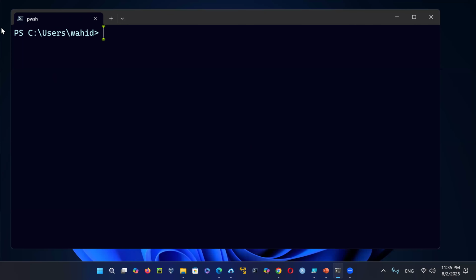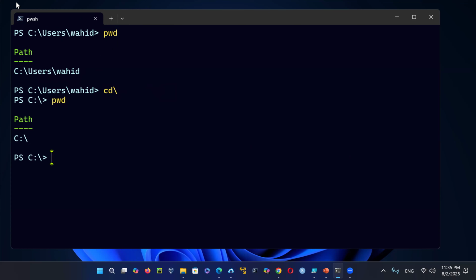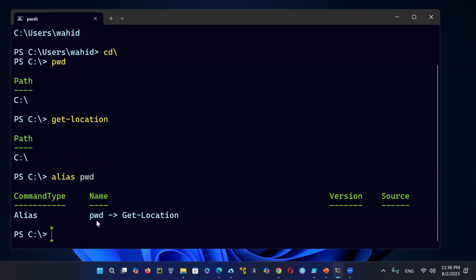On this terminal, I'm by default on PowerShell. User Wahid is my profile directory. If I just type in pwd, it prints the present working directory. It shows that I'm in the user Wahid directory. If I cd to the root directory and do a pwd, I'm in the root directory. Get-Location is also going to show you that. It's basically an alias: pwd is an alias for the cmdlet Get-Location.